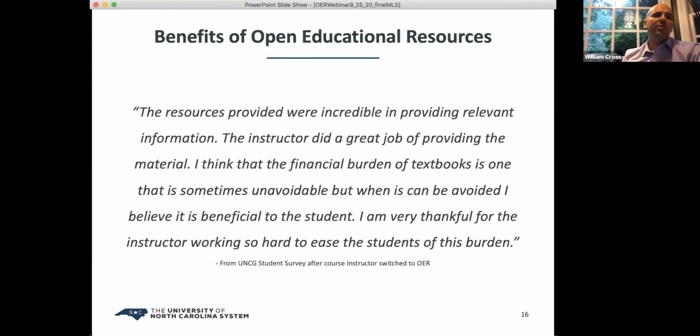But more than that, the student ends on this idea that I'm thankful for the instructor for working so hard. And that really points to the idea that thanks for saving me money. That means a lot. Thanks for building materials that are tailored in a different way. But also thanks for acknowledging that this is a really hard moment for everybody.